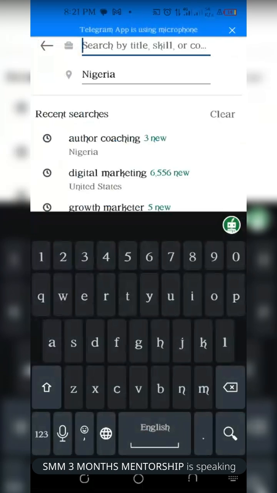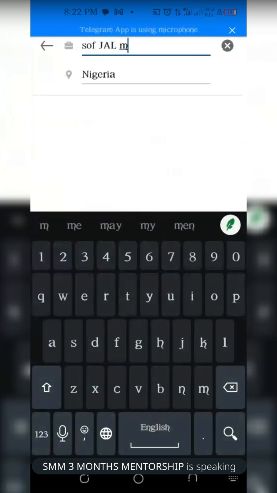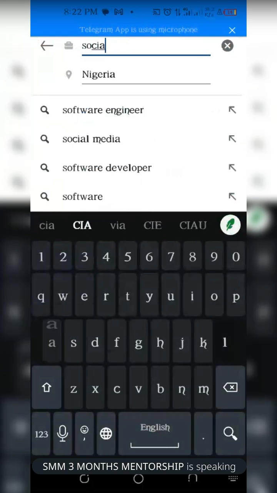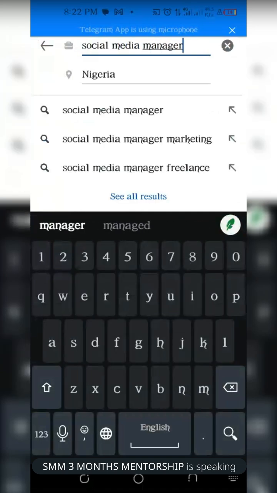The beautiful thing about LinkedIn is you can search for jobs across the world. Europe, Dubai, London, America, name it, nations of the world, Ghana, Kenya. You just need to change location and you're going to see the job opportunities in that location. So I'll show us social media manager in Nigeria. Social media manager, the roles. See Nigeria.